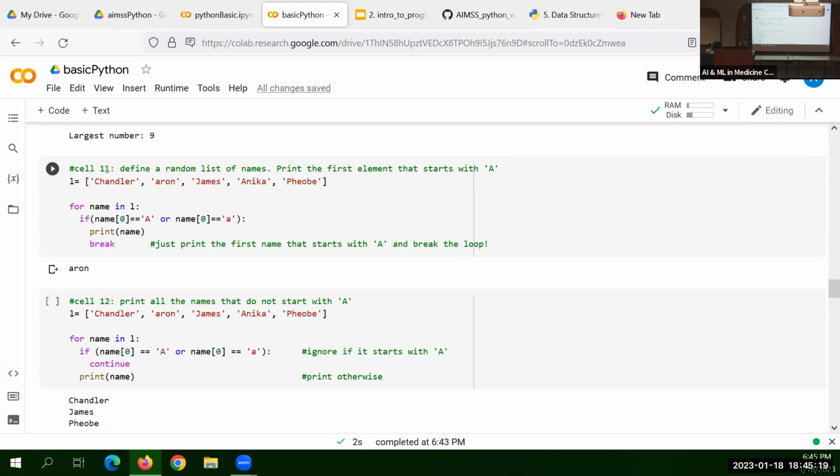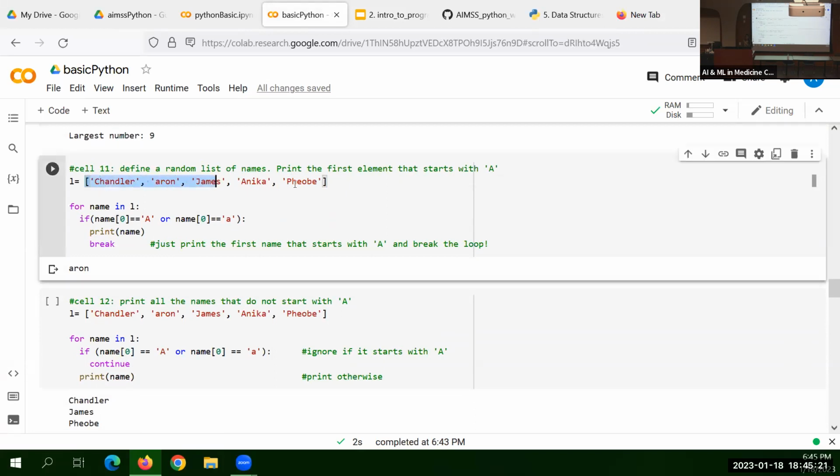For example, in cell number 11, say I have a list of people's names, and my goal is whenever I find a name that starts with A, I should print the name and I should stop searching for other names. So I can use a for loop to search in my list. Does this start with A? No. Go to the next one. Does it start with A? Yes. So print this one and go no further.